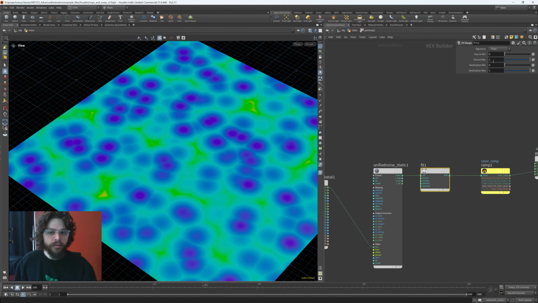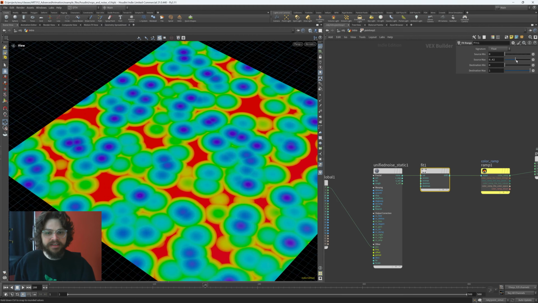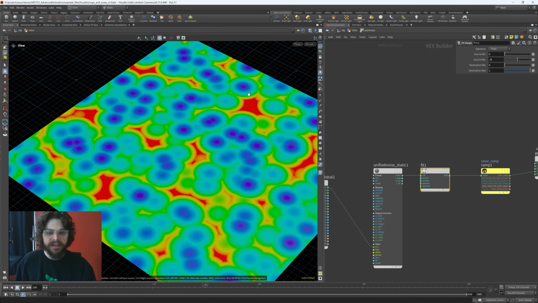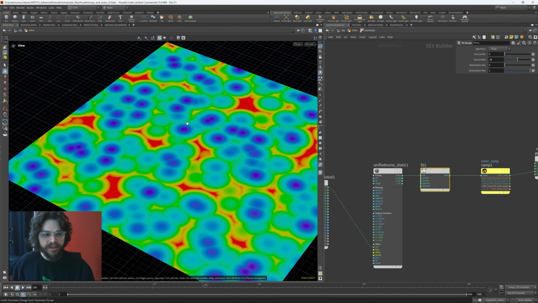So this noise is producing values that aren't quite up to the level 1. So I could reduce my source max here, and as I bring this down, now I start seeing that red come into play. So if I put this at 0.5, we can see that red. By default, some noises will have different ranges, so they might be 0 to 1, they might be something like -0.5 to 0.5. You could consult Houdini's documentation for that, or you could just lay down a fit node and experiment with the range to get the results you want.